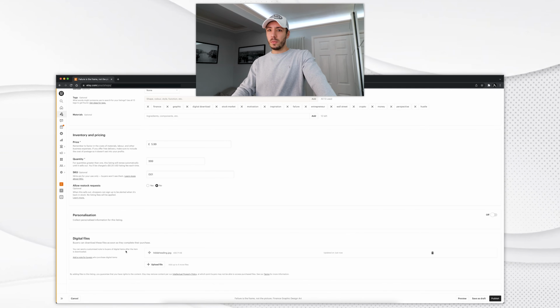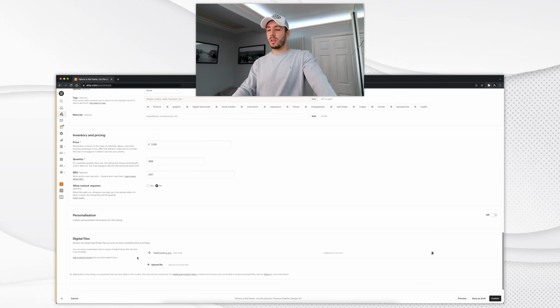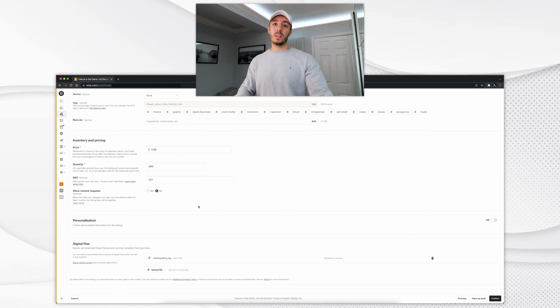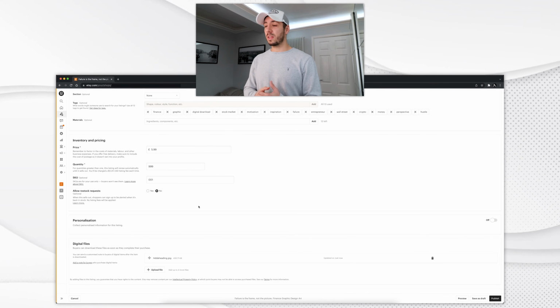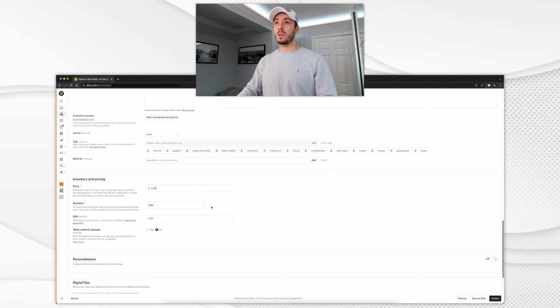And then going down, this is where you can add your digital files, and once you've done that, that's when you can actually click publish, and then this will save and upload your digital file and your listing to Etsy for everything to be purchased. So what I'm going to do now is go through again.